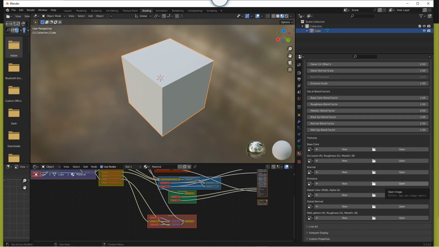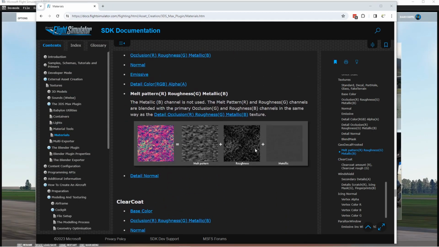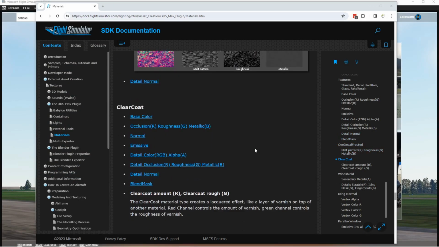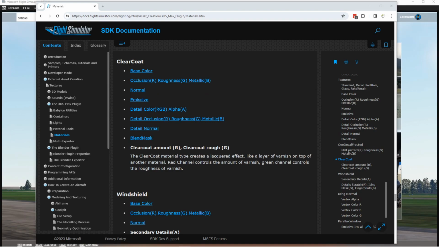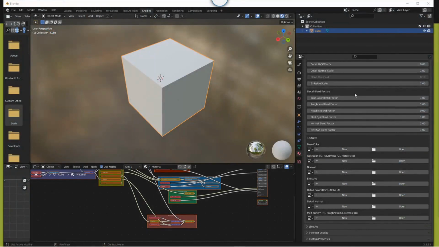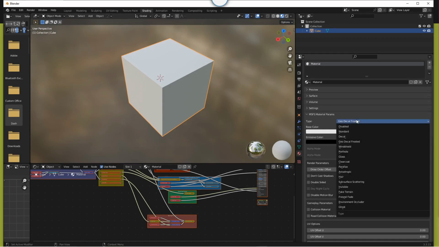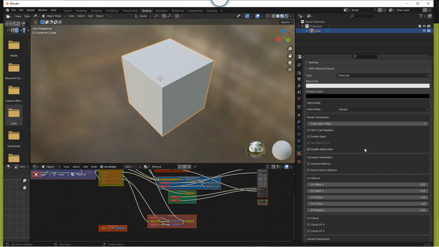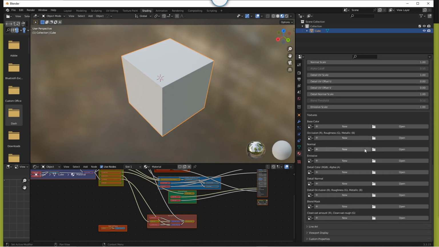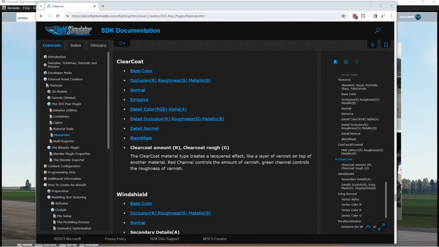Clear coat does the same thing. So all of this is the same except you get a clear coat. So with clear coat, geodecal frosted, you have a new clear coat, and we'll change that. So you kind of get the idea. Clear coat again, very specialized. And here you have an additional clear coat amount, which you saw in here.